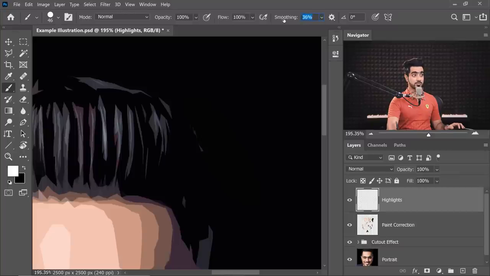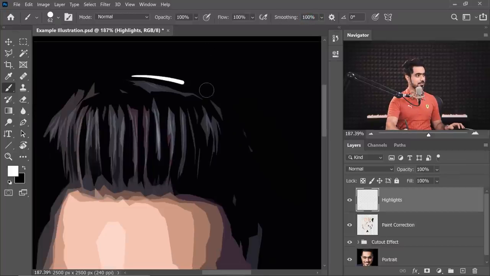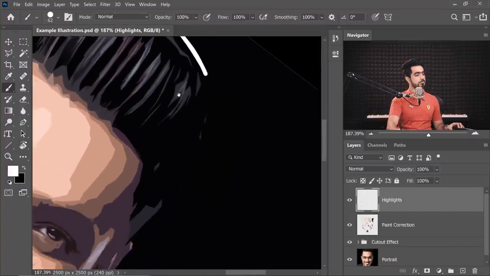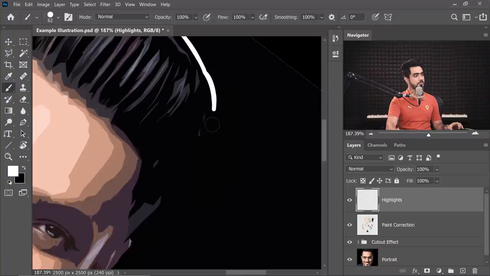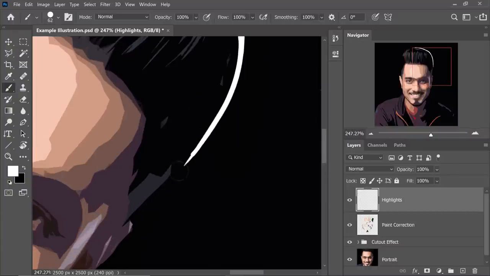Now I'm going to increase the smoothness. I want some assistance. So let's start right there. See, the highlights that we are painting are looking so nice, right? So we can continue with that.